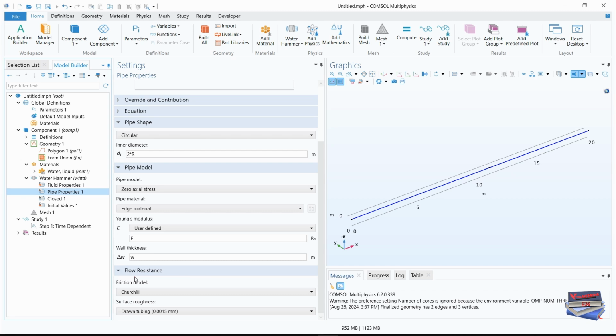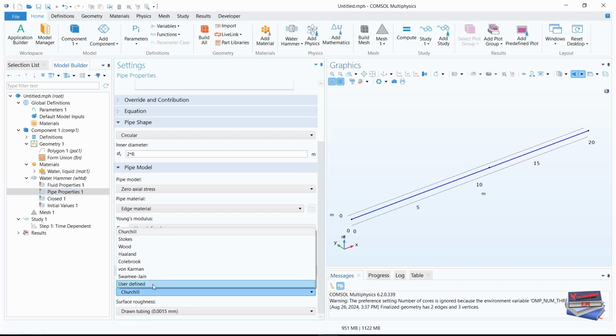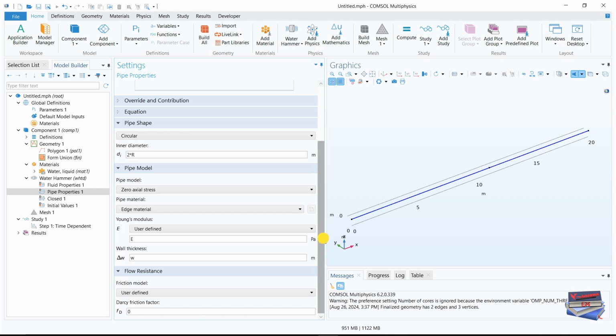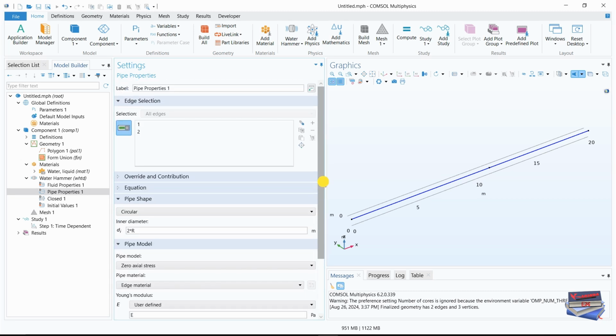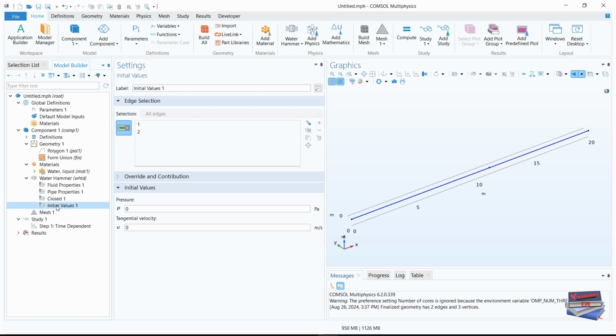except for our flow resistance. So we need to change that, the friction model and the flow resistance. Let's change that to user defined and leave it as is. Let's now navigate to our initial values, and for our initial values for the pressure, let's enter P0 and u0.